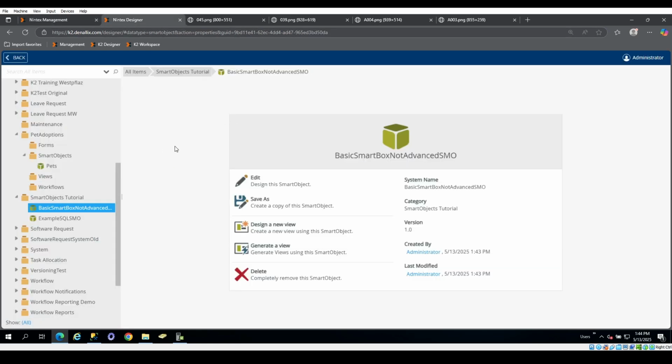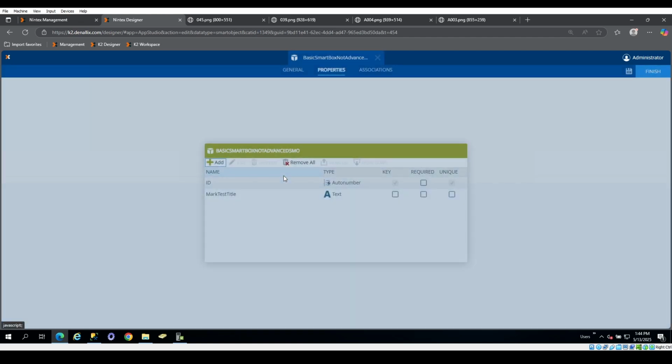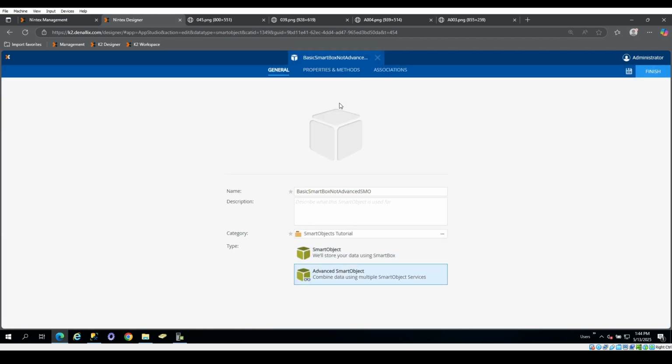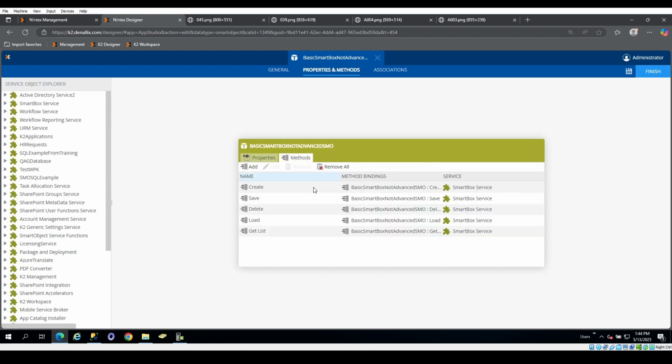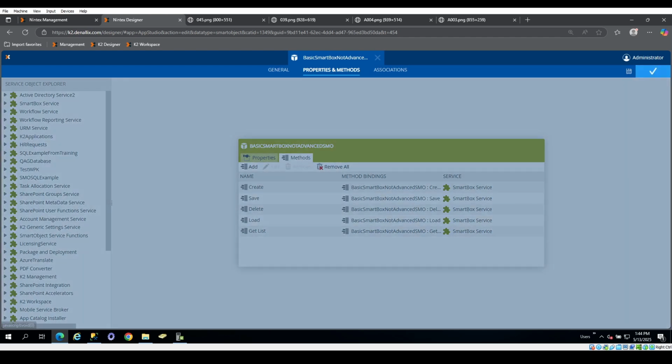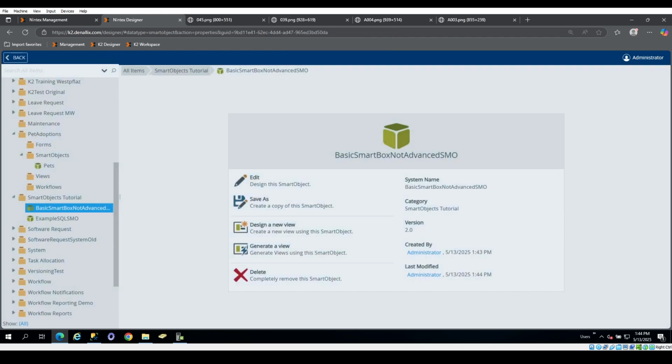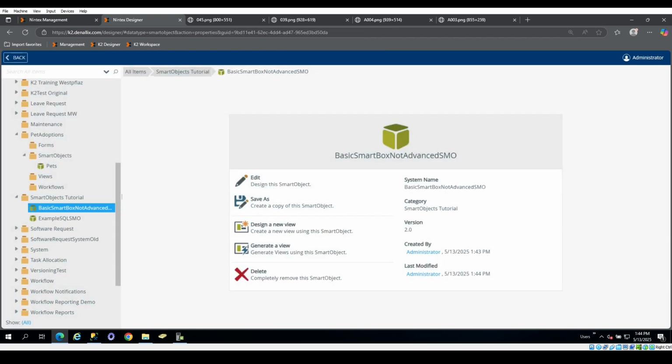So to show this too, while this is basic, this is just watered down. If we change the properties to advanced, we could actually see what's going on in the background. And we see that there's a method bindings here and there's a service for it. So this does work the same. So, let's see, I think that's pretty much all I want to cover for this.